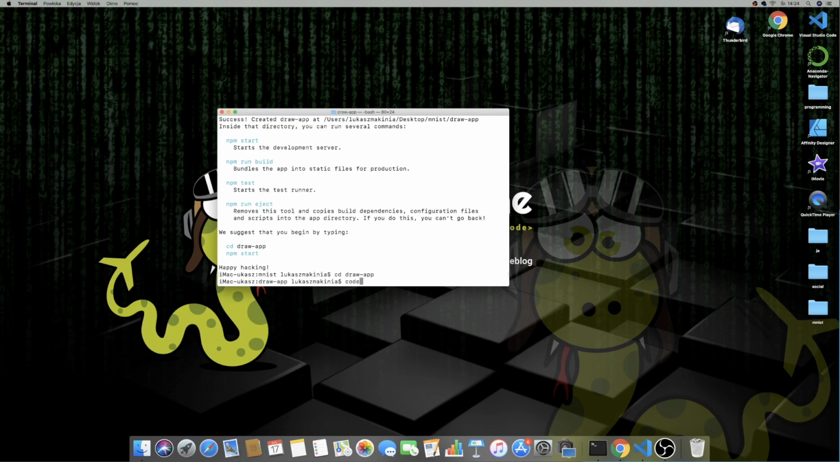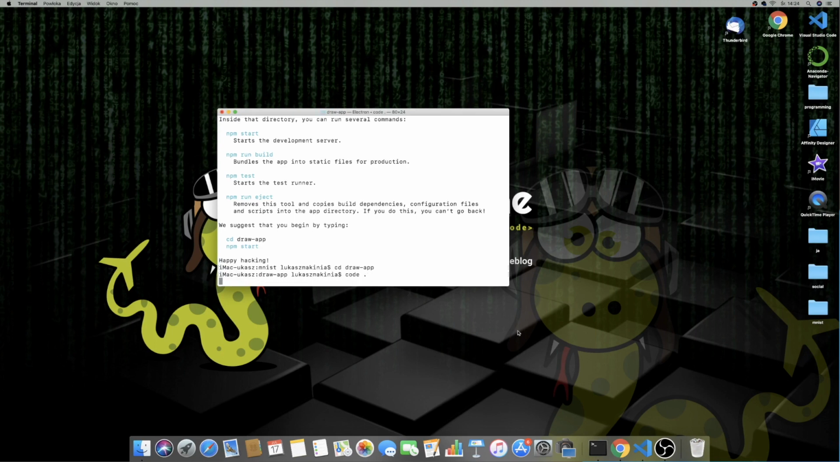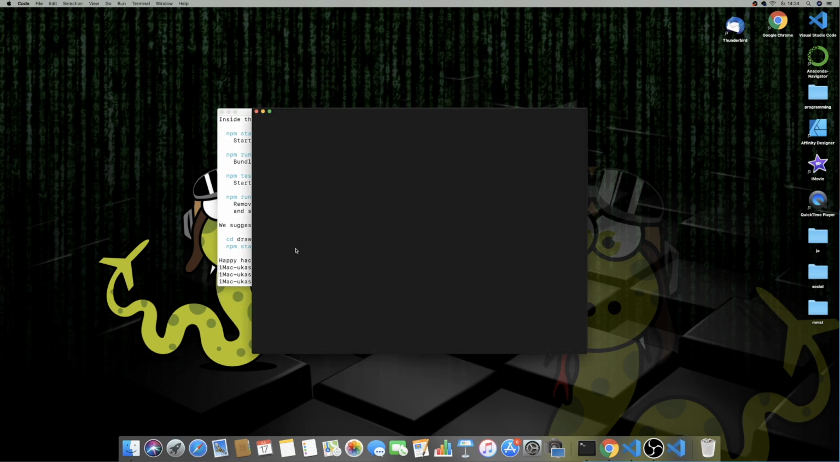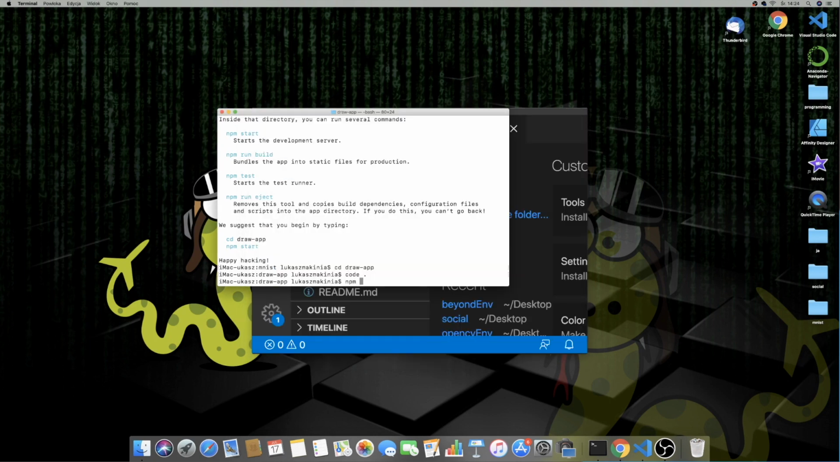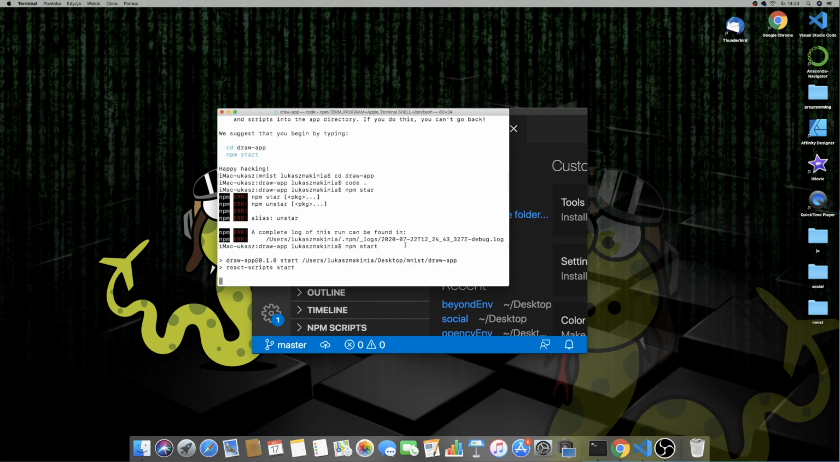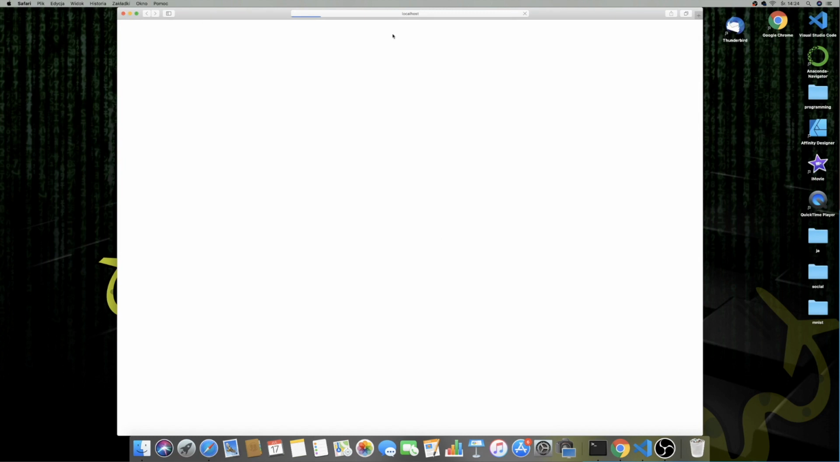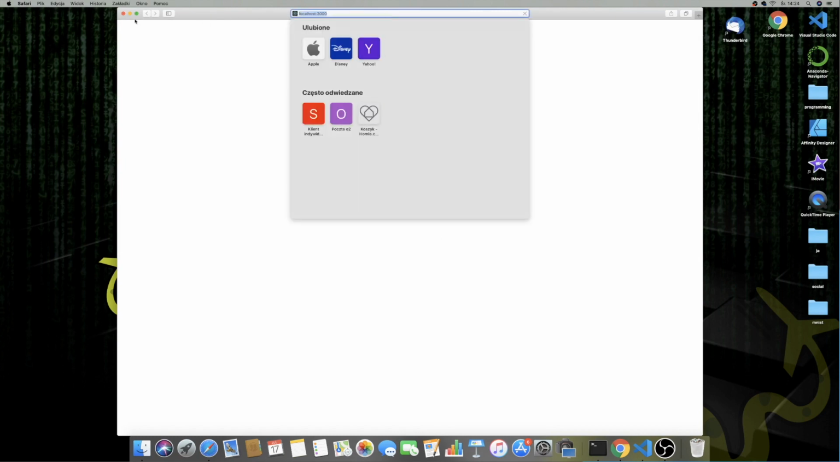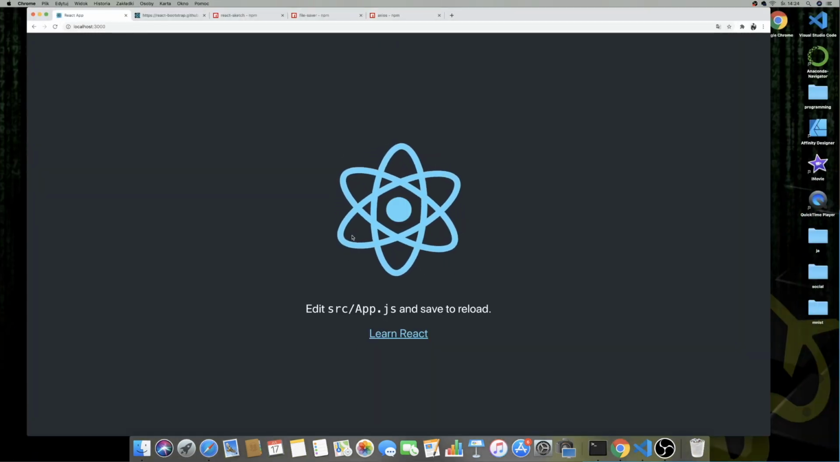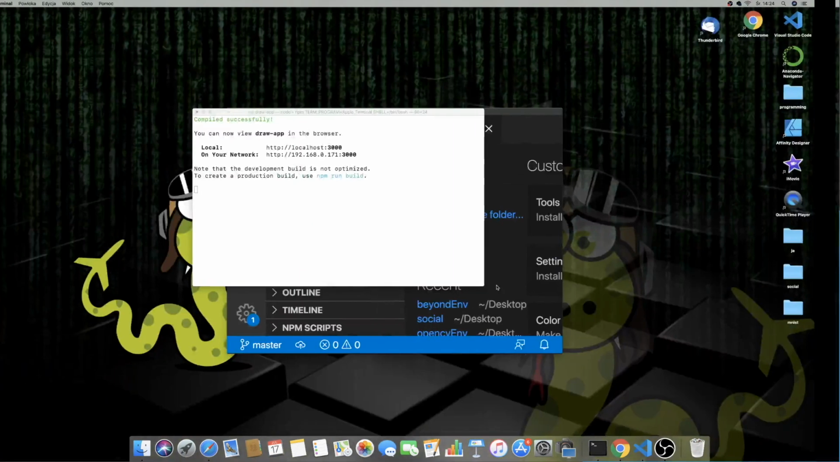And let's open our Visual Studio Code editor. And also let's run npm start. And I'm just going to open this up at Google Chrome. Okay, so here is the confirmation that our React app is working.